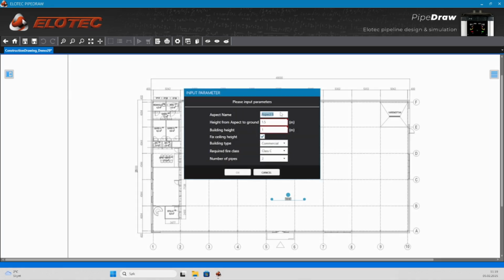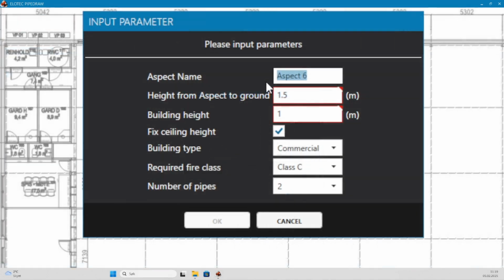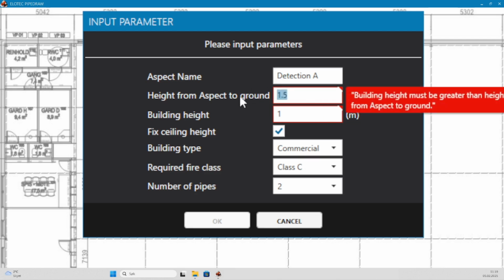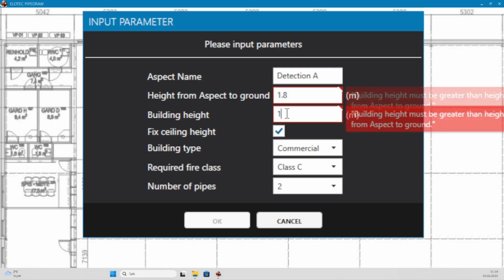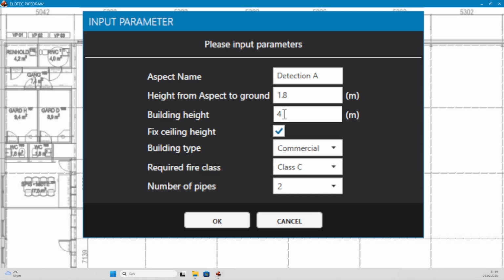A window will now appear, where you'll need to fill in the necessary information about the aspect. First, you can assign the aspect a name, very useful for identification, especially in larger projects with several aspects. Next is the installation height, which is the distance the aspect will be mounted from the floor. Then comes the ceiling height, where you type the distance between the floor and the ceiling.